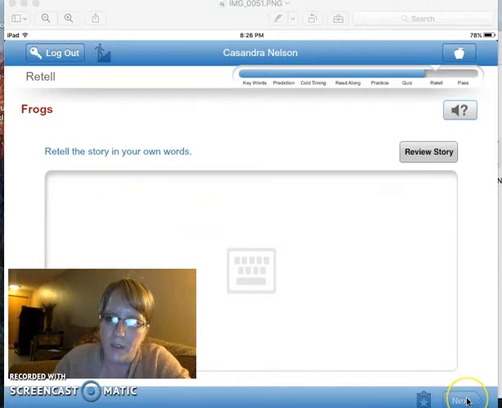When the student has clicked next from the previous screen, they will come to the retelling of the story in their own words. Here they will, at this point, type in a summary of the story to increase comprehension.